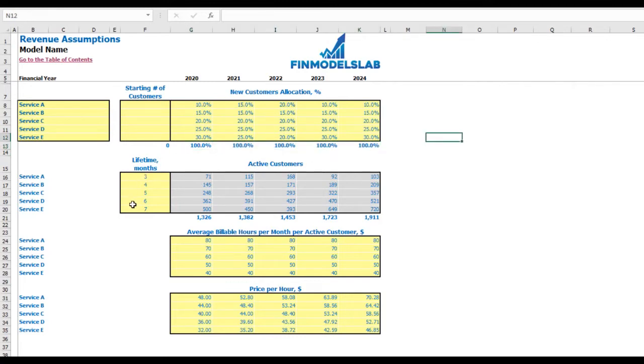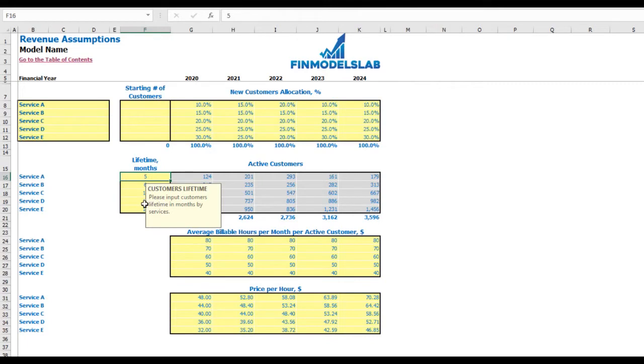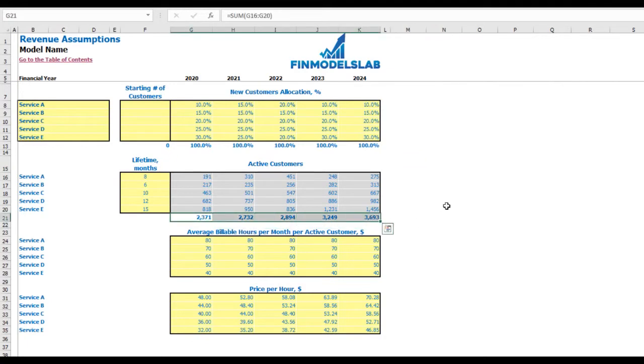The next set of assumptions is to set up your lifetime in months. Let's pretend that in service A, the average customer will live 5 months, service B type 6, 10, 12 and 15 months. To the right, you may see the calculation of active customers by years, depending on this lifetime. If you change something, for example 8, you may see the changes in calculations. This means that because your new customers live longer, you'll have more active customers. On the bottom you may see the total.